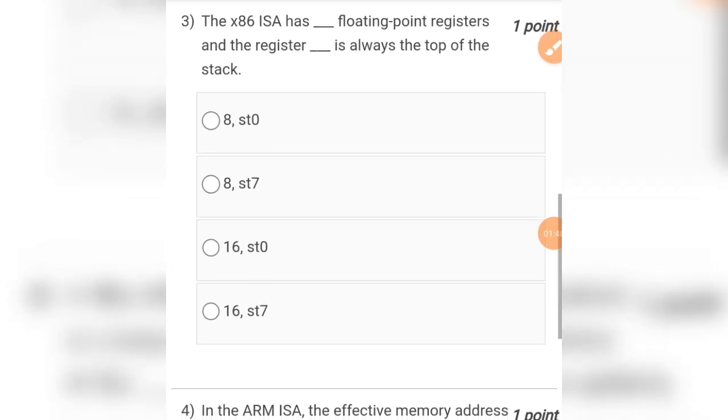Question number 3 is: the x86 ISA has dash floating point registers and the register dash is always on the top of the stack. So the answer for this question will be option number A, that is 8 and ST0. Okay.